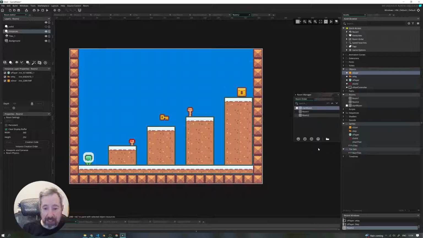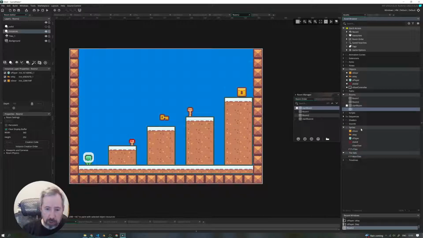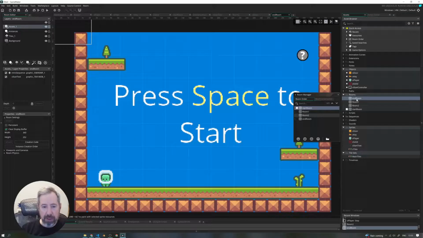Let's make an end screen now. So I'm going to duplicate the start room. So we'll duplicate that and we'll call this end room. So maybe if you die, you go to the end room. So we've got start room, room 1, room 2, end room. So let's click on that.